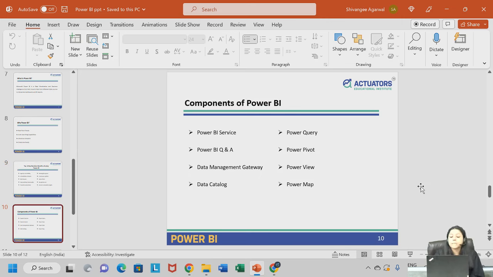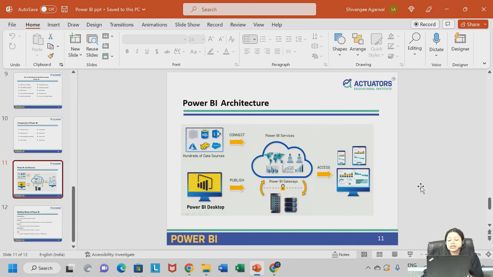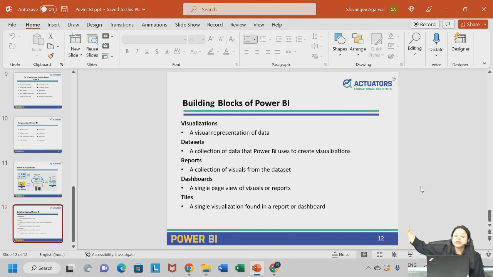So what are the different components? We'll be learning about Power Pivot, Query, and View, and it's very, very interesting. You will see how, without using code, we're creating these multiple dashboards. So these are the different building blocks.